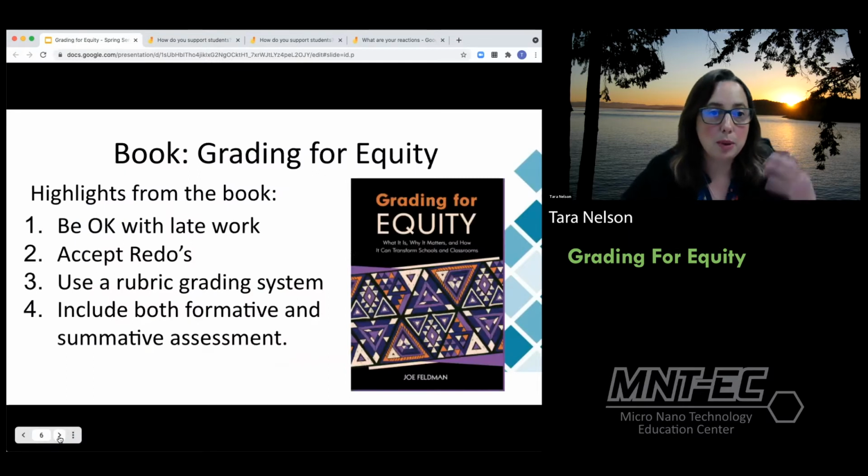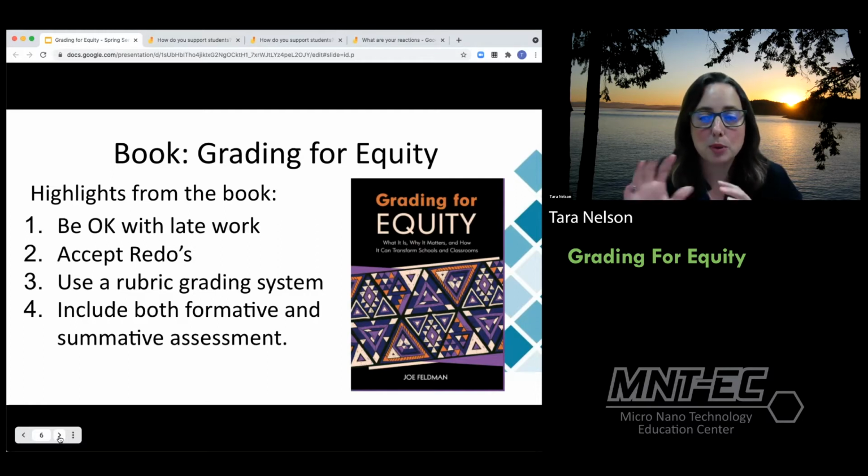So Peter and I have collaborated on a few projects, and we, along with several other colleagues, read this book, Grading for Equity. And here's a picture of the book. It's by Joe Feldman. And when we read it, we were like, oh my gosh, we need to change how we're working with students and how we're grading our students. And so the book is written primarily more towards K-12 type of grading, but there still is a tremendous amount of content that is very applicable in the higher ed learning environment.